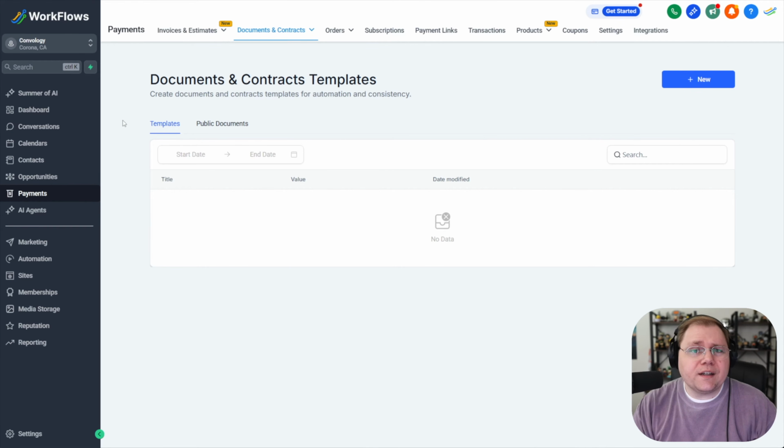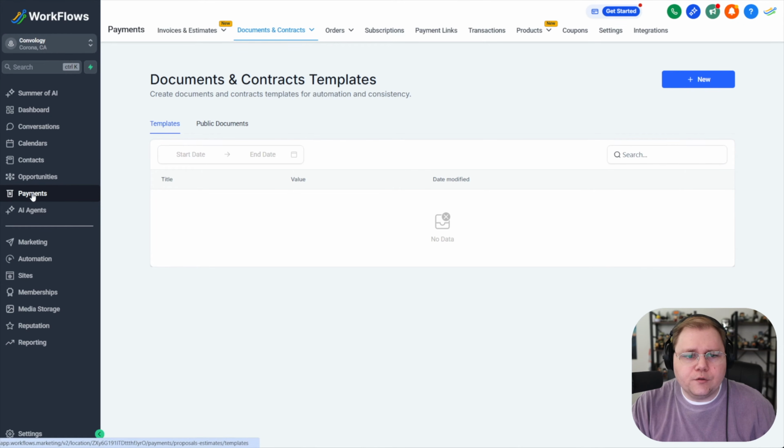But I'm going to show you inside of HighLevel, and you can take whatever you learn from this and apply it to whatever tool that you're using. But HighLevel makes this super simple and gives you a few extra reasons why you'd probably want to consider using it. So inside of HighLevel, inside of your sub account that you're going to send the proposal from, you're going to go to payments and then documents and contracts.